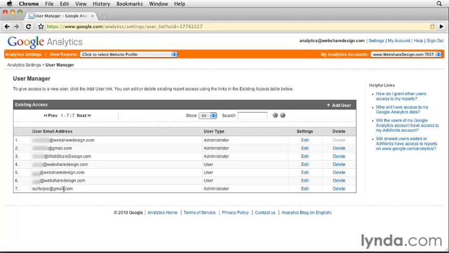These changes take effect immediately, so as soon as you add this user, they'll be able to log in and see all the reports that you've given access to. Adding users allows us to share the benefits of Google Analytics, but put some thought into who you invite and what permissions you grant.